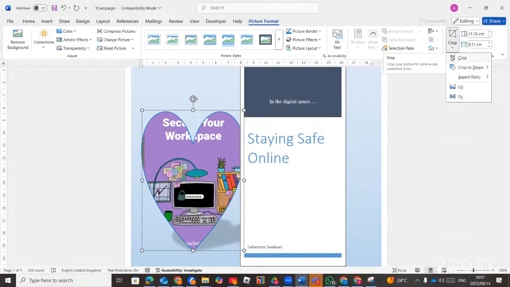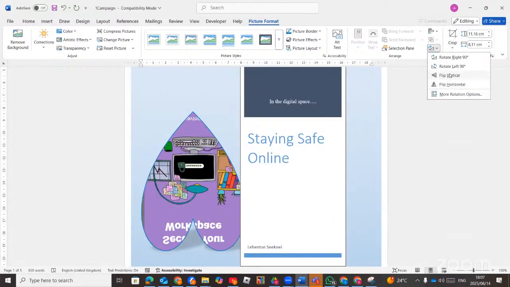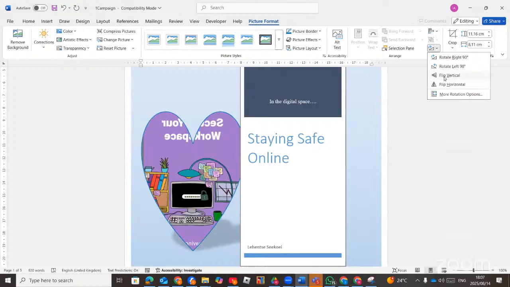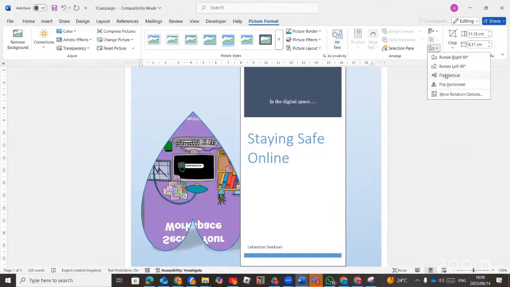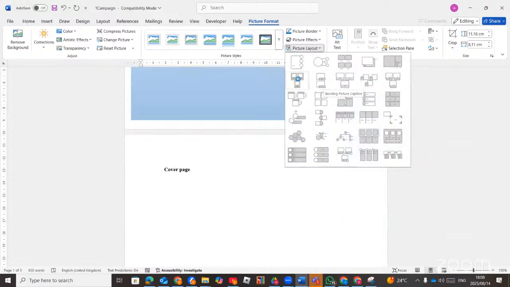They can also ask you to rotate it, flip vertical, and then flip horizontal, whereby the words will change. So watch out for these as well. They can also ask you to change the size to a specific size, or alternatively change the layout to a specific layout.